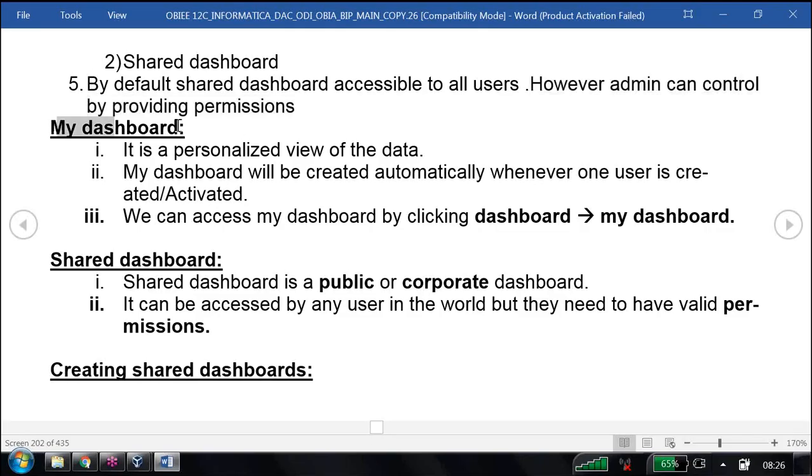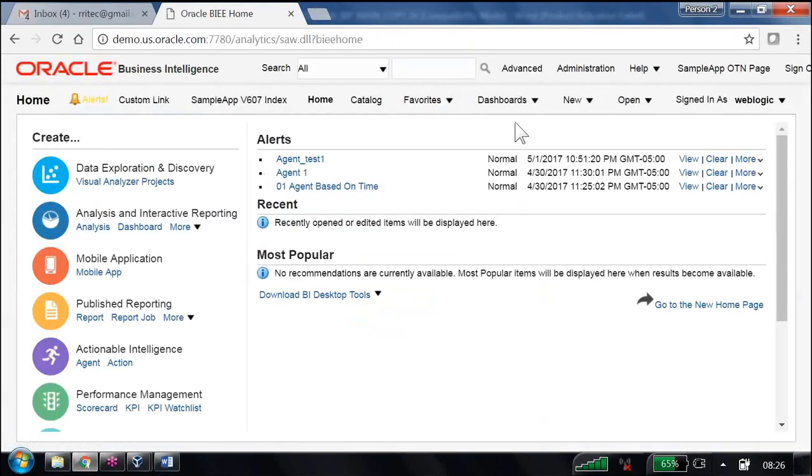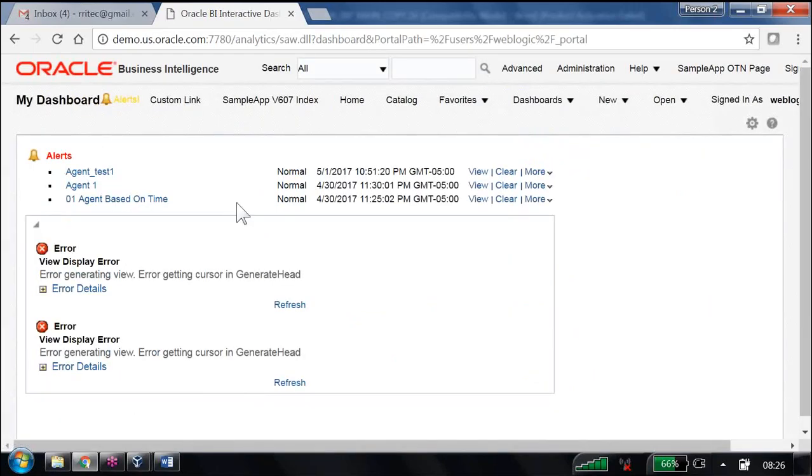Now, my dashboard is a personalized view of the data. My dashboard will be created automatically whenever a user is created or activated. We can access my dashboard by clicking the dashboards menu, then my dashboard. For example, I am going here, signing in as WebLogic. Here we have the link called dashboards, and there we have the link called my dashboard. Now in my dashboard, I am seeing three alerts, and some errors also.